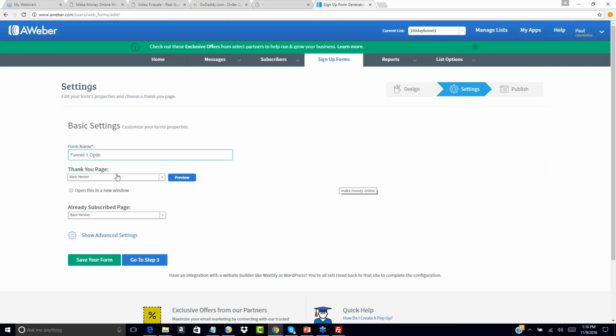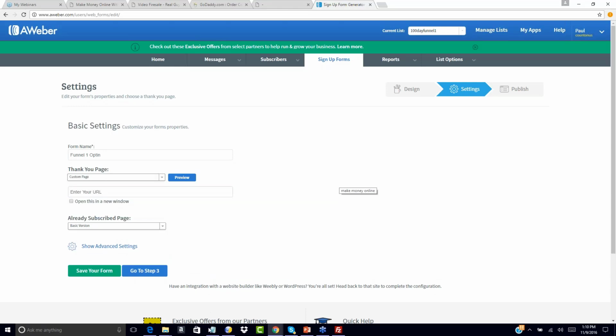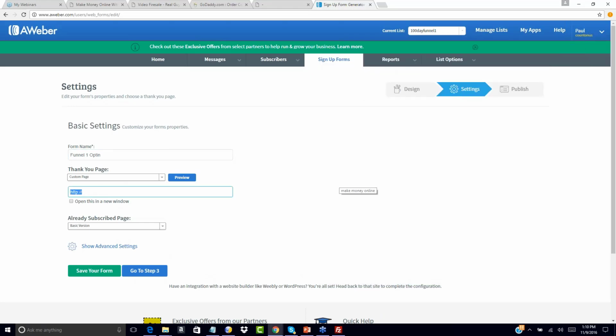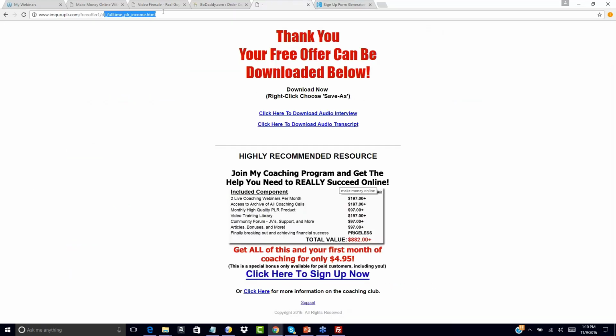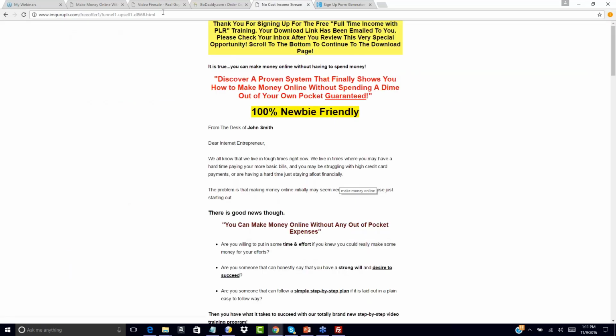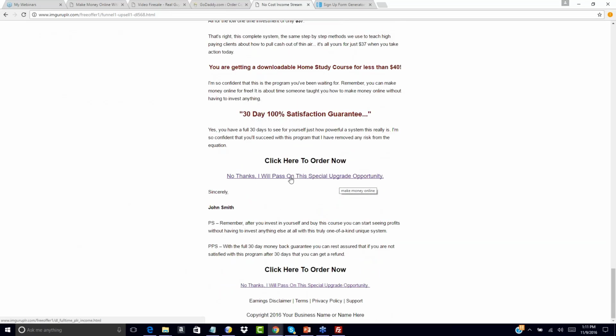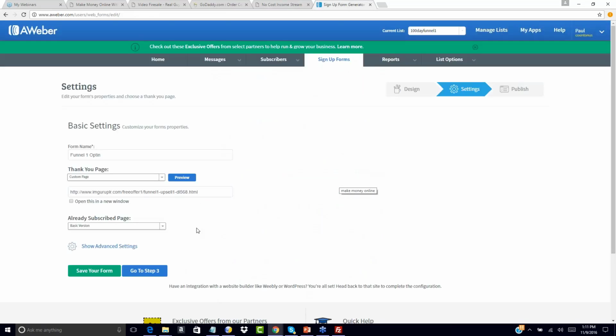And then the thank you page, this is really important. They've got a basic thank you page, which is a default one by Aweber. And you also have a custom URL. So the custom URL means, after they opt in, what page are they going to land on? Well, the thank you page we want them to land on is our first funnel upsell. That's going to be this page, just so you guys can understand how this works. The thank you for signing up page that we created at the beginning here, with the no thanks link after the order button, that's the page we want them to land on.